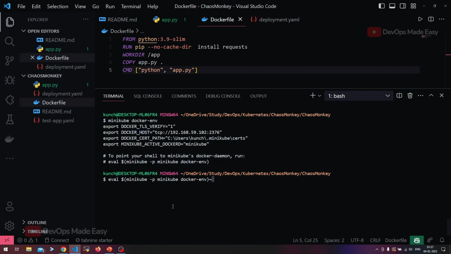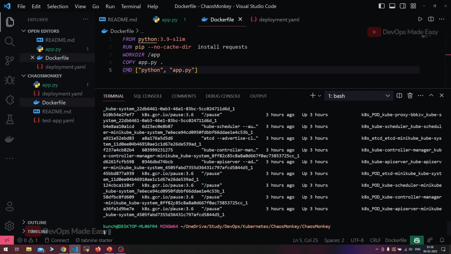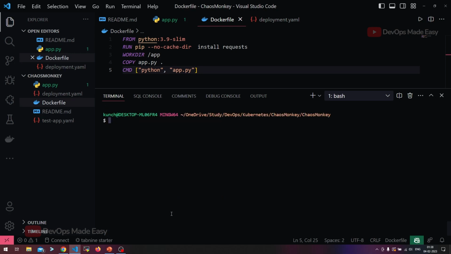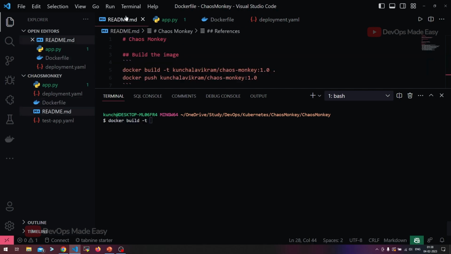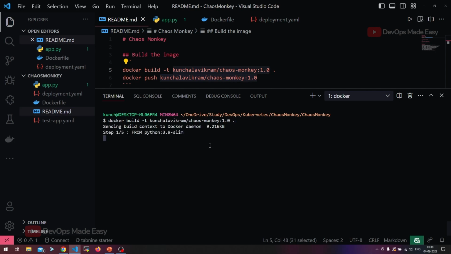So for this, simply run this command. So this will actually export all the environment variables into your local machine. Now your local client, that is Docker CLI, can actually talk to the daemon which is running inside the Minikube. So now I also have the Docker daemon. So let's build this. So docker build -t. I'm going to name it as my account name/chaosmonkey:1.0, and then I'm going to push it to Docker Hub.